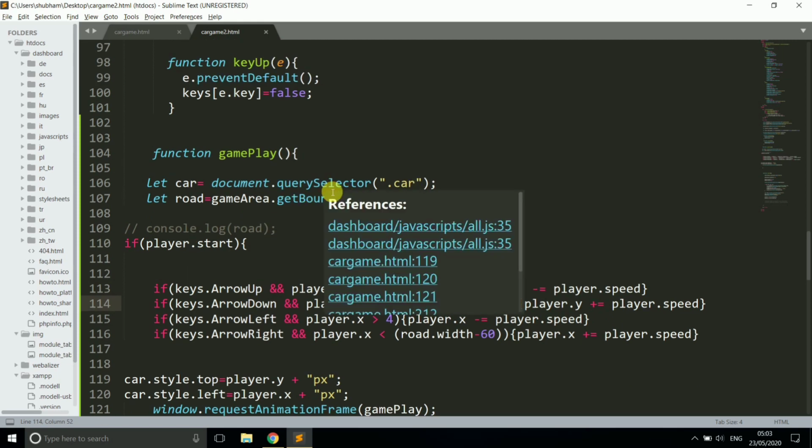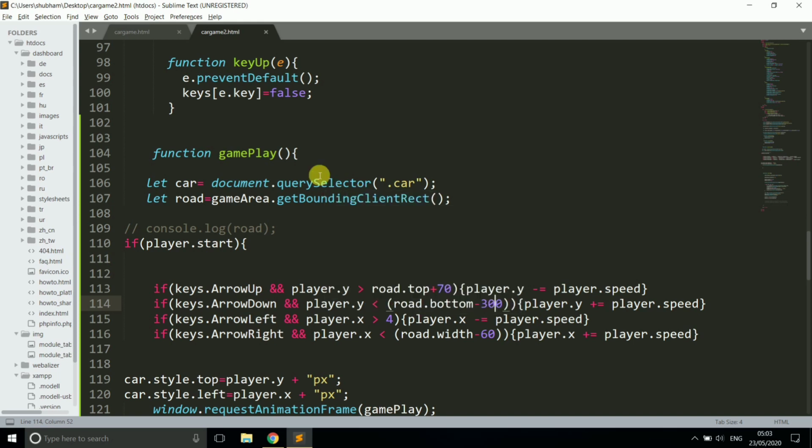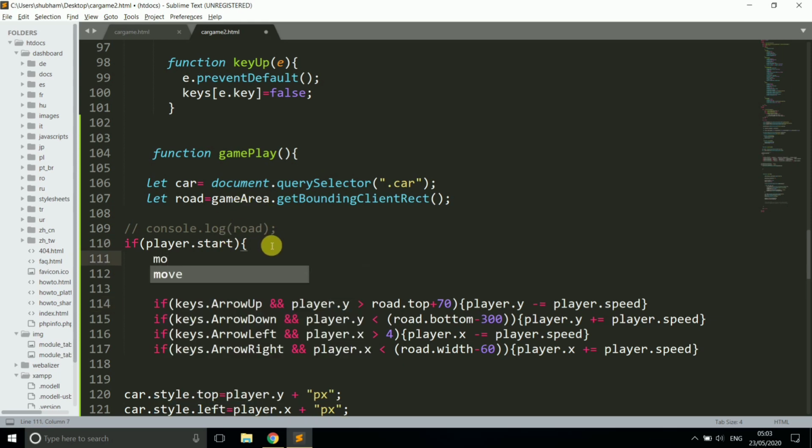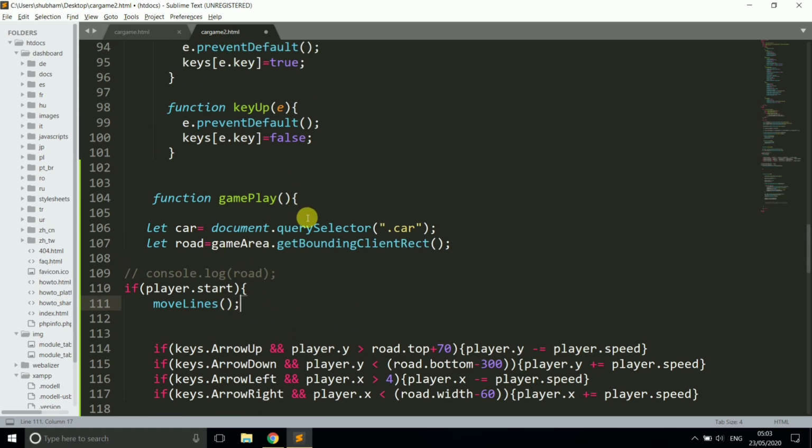Now what do we write to move our lines? This is the very important part of this game, how to move our lines. So now let's define the moveLines function and see how to define it.